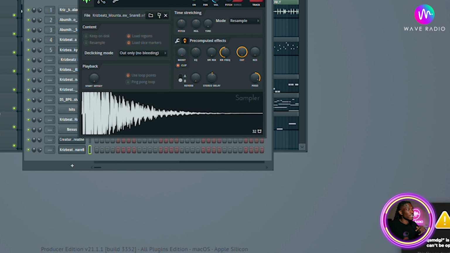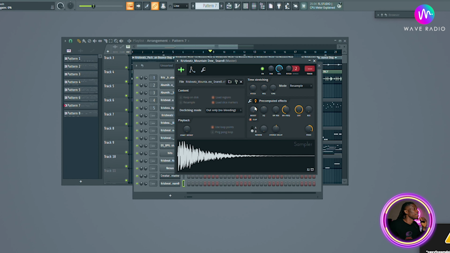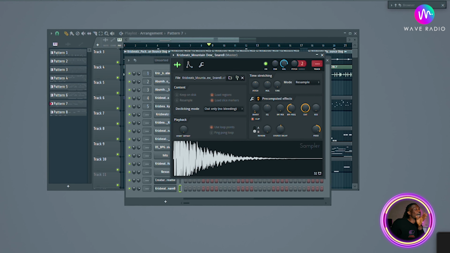Boost clip. Yes, so you definitely want to use the pre-computed effect on this sampler to beautify your sound before even adding any mixing. So you can use it to get it to the level where you need it to be before opting for anything to mix the sound.